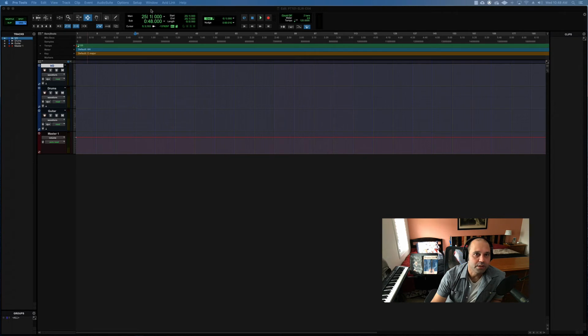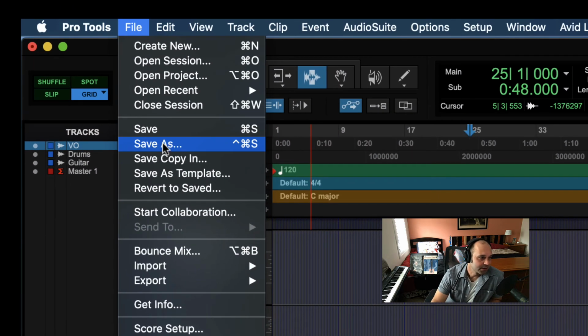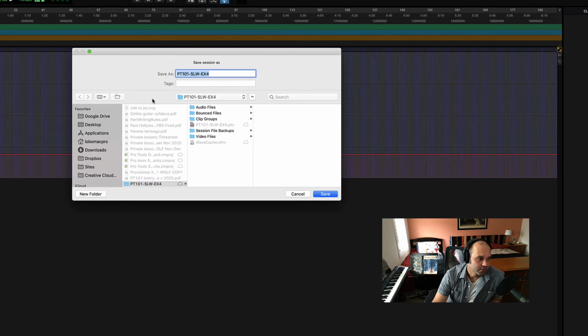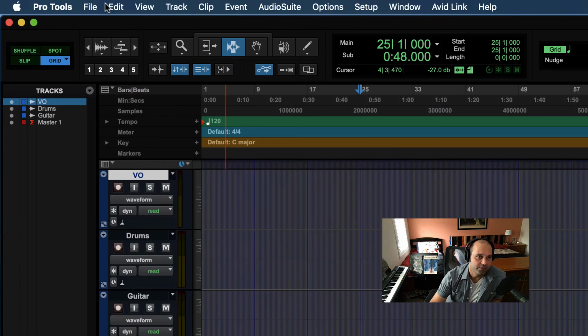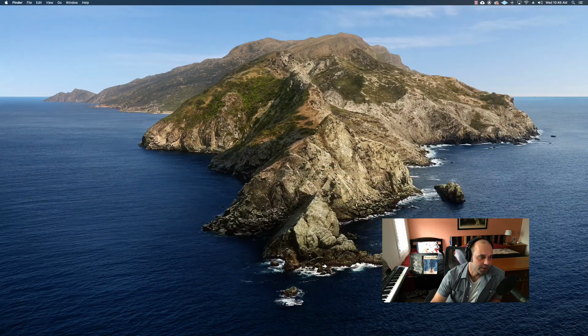We will be reusing this session in exercise 5. So make sure you keep this. We're going to do File, Save As, and then we're going to rename the session, exercise 04 - your initials. And then I'm going to hit Save. Then File, Close Session. Cool, and I'm back to my regular desktop.